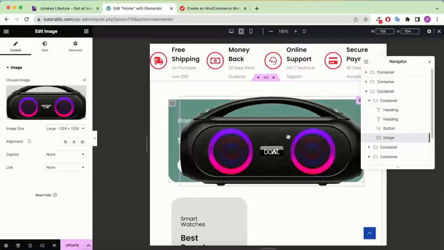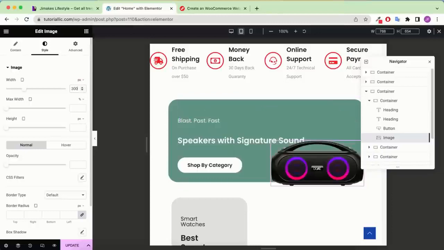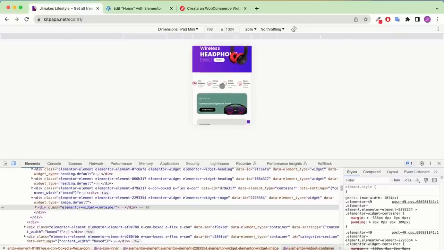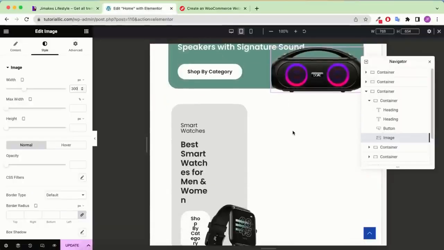So I'd like to change here this image size. Let's click on this image and let's go to the style, and change it to something like 300. Then you will get like this. So if I visit this website, as you can see, we're getting the exact same design in here. Okay, let's move into the next container, this one.